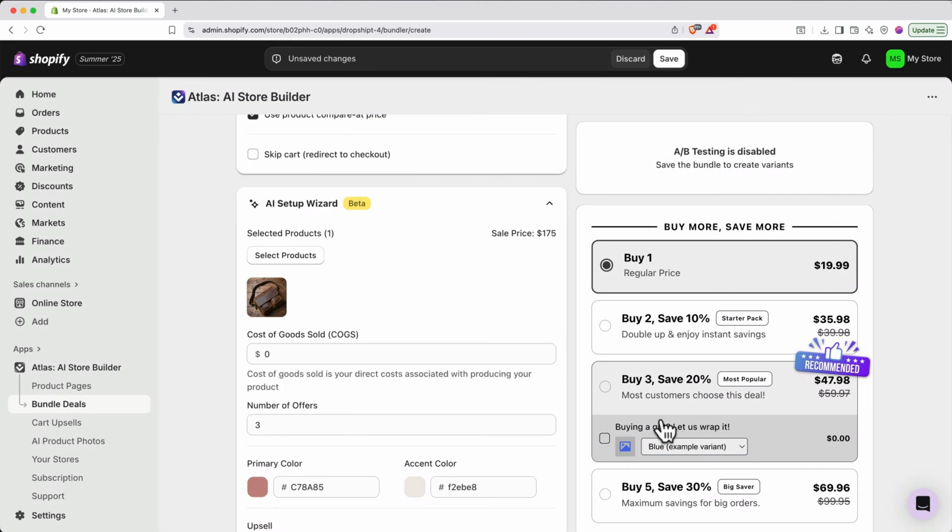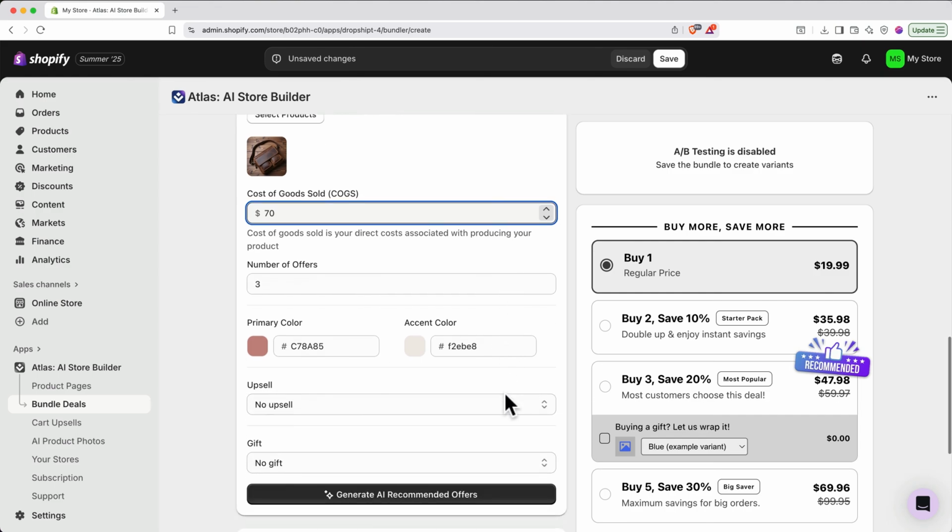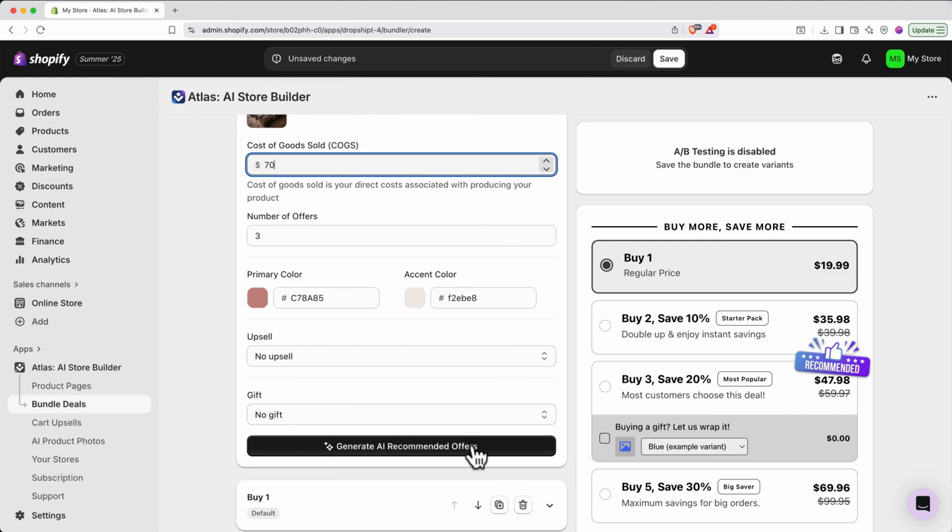Next, enter your cost of goods sold. This is the cost that you incur by selling the product. Remember, AliExpress had this product listed for around $70 US, so I'll go ahead and put 70 as the cost of goods sold. Next, I'll scroll down and click Generate AI Recommended Offers.